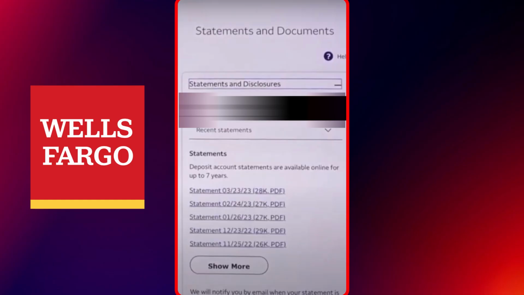These statements include your full transaction history, including deposits, withdrawals, purchases, fees, and more. It's a great way to keep track of your finances, prepare for tax season, or maintain personal or business bookkeeping. Just make sure you have a PDF reader installed if you plan to download and open the file on your device.